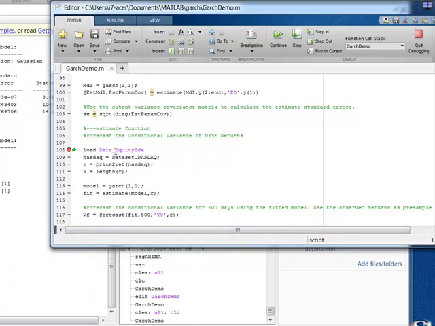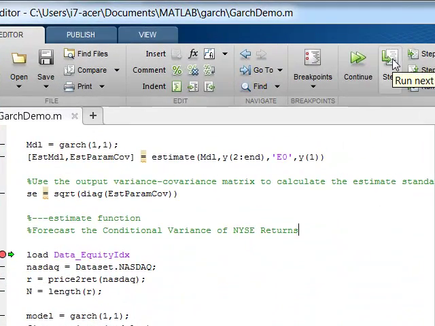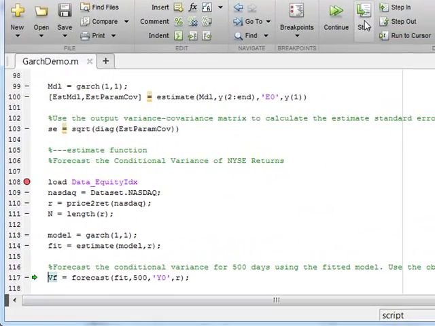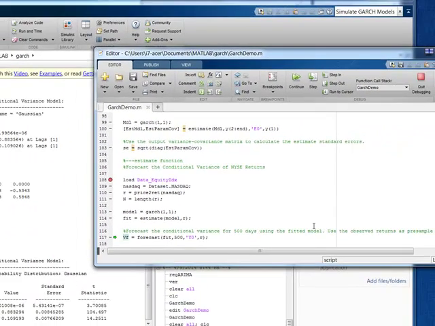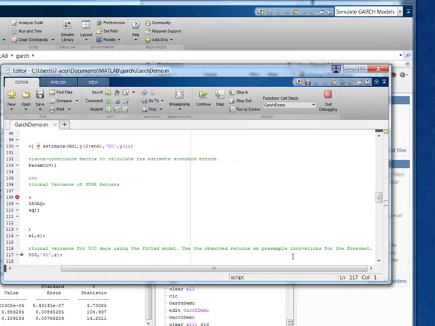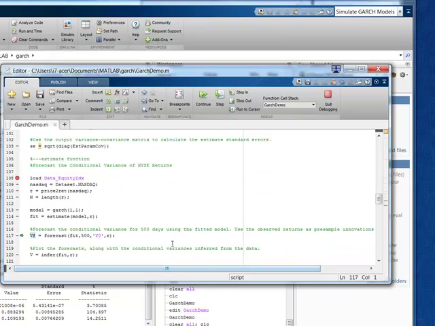All right, so let's load up the next one. Equity index again. Price to return, estimate our model of 1:1. Do the estimate. And here's the results. Now we do a forecast. Forecast a conditional variance for 500 days using the fitted model. Use the observed returns as pre-sample innovations for the forecast.